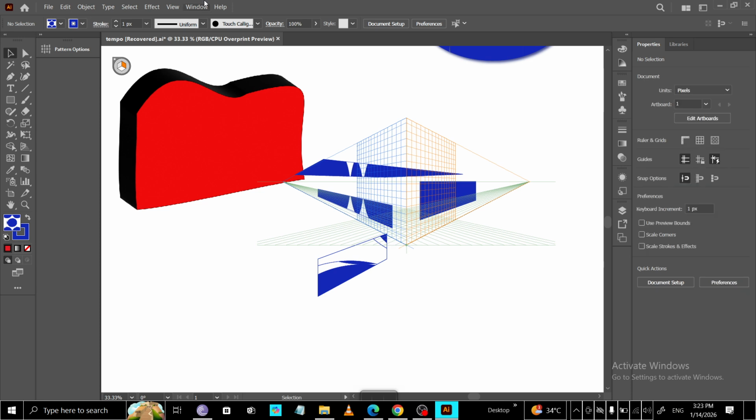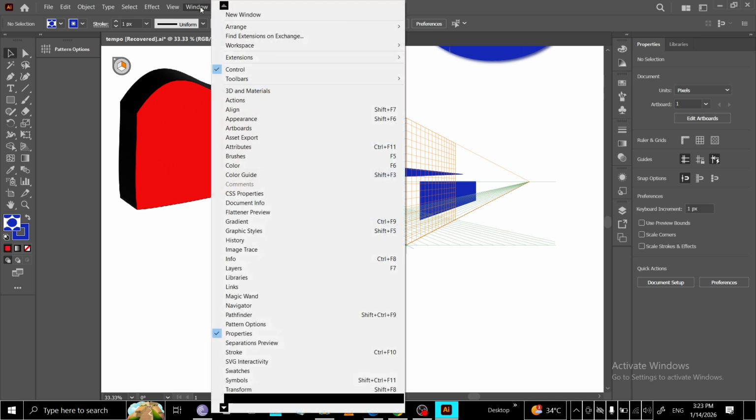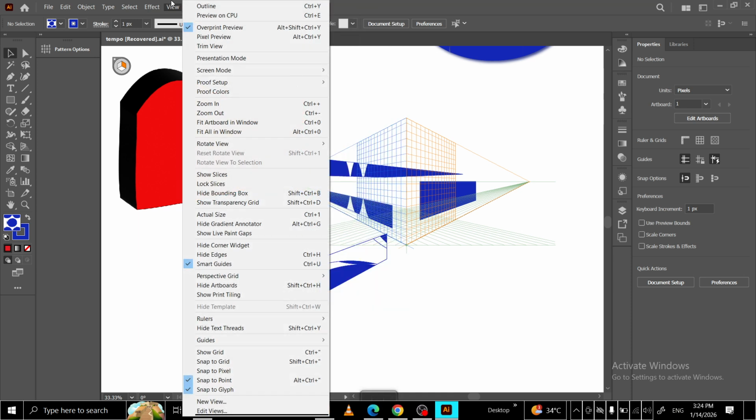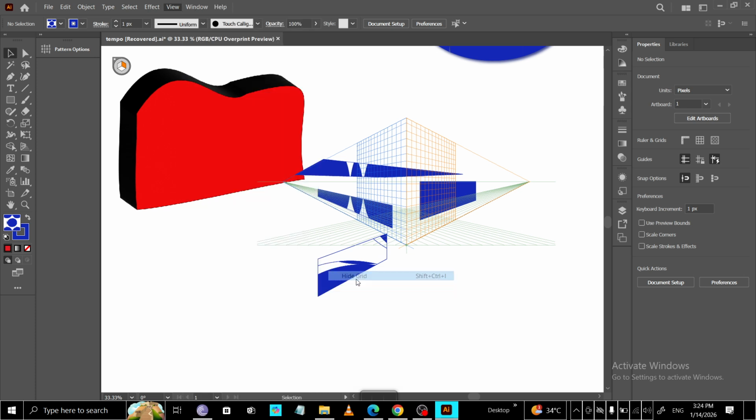First, let's use the menu method. Look to the very top of your screen for the application's menu bar. Click on View to open the drop-down. In that list, find Perspective Grid. When you hover over it, a submenu will appear. Choose Hide Grid. The moment you click it, the perspective lines should disappear from your canvas. This doesn't delete anything in your document, it simply turns off the visual overlay.